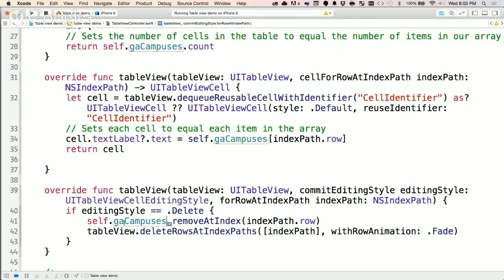In the background, does it actually remove the value from the array, or is it just removing the view? If we don't have this on here, it just removes it from the view. Adding this gaCampuses remove at index also removes it from our array, because by default it does not remove it from the array. Because we have gaCampuses, it will remove them from the array. Yes, exactly.